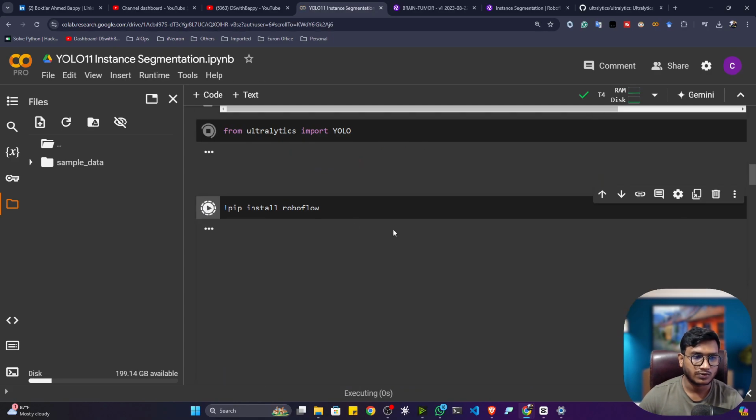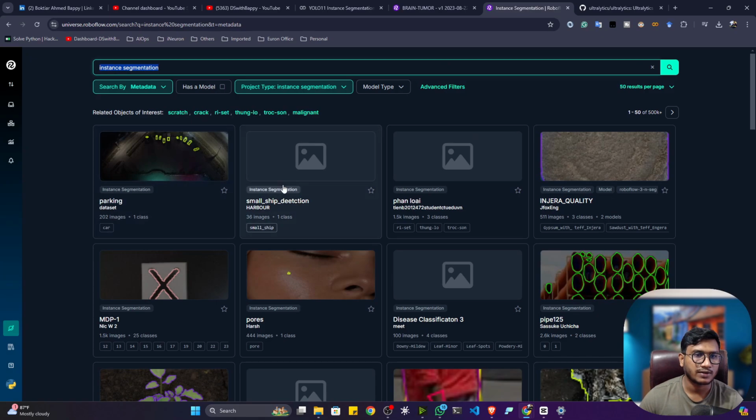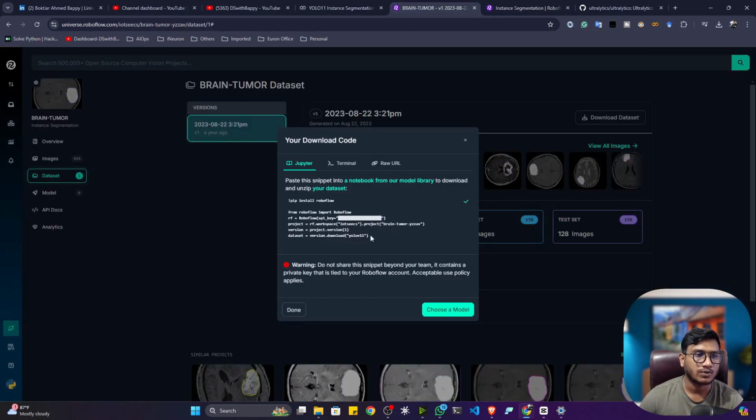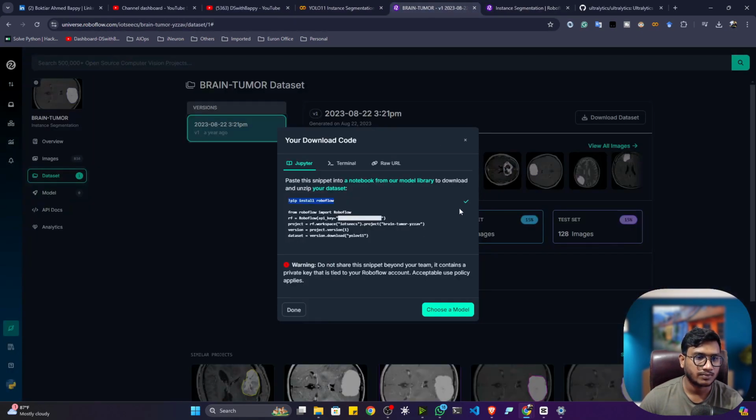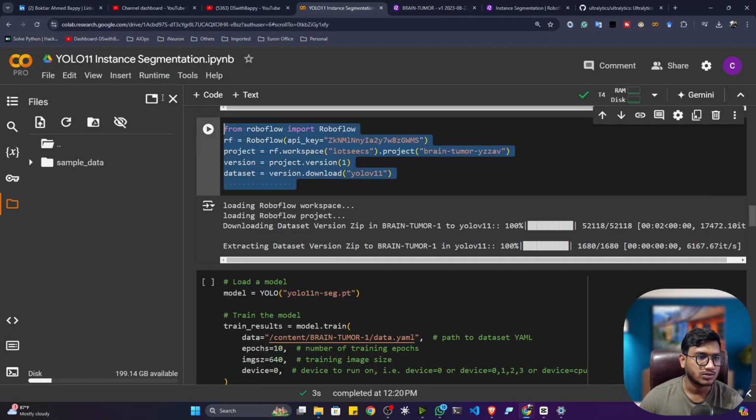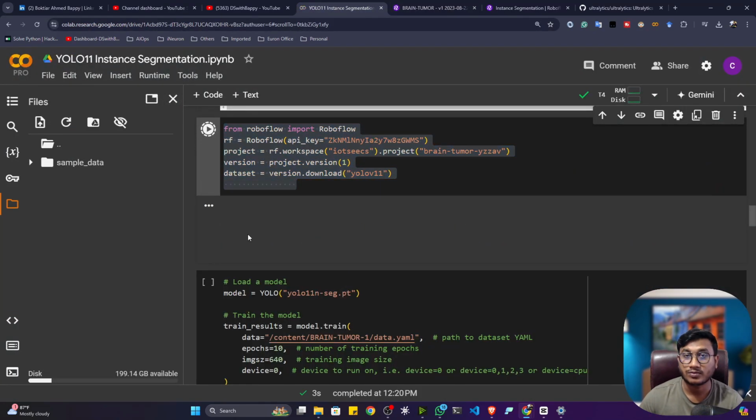So now let's import YOLO from Ultralytics. Then I will install Roboflow, because if I want to download the data from Roboflow Universe, I have to install Roboflow. You can see it is also suggesting that. So let me install Roboflow. After that, just copy and paste this code snippet here. It will automatically download the dataset from Roboflow Universe.